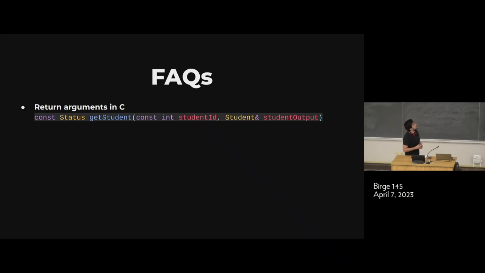way of returning values from C functions. So you'll see some functions like this in your code that you'll be working with. You have a function like getStudent, right? It has an input argument, student ID. The job of this function is just to find a student with the passed in student ID from some database or some list, and return that student value, right? But you'll notice something strange about this function, that it returns a status object instead of a student object, right? So can anyone tell me how the student object is being returned in this function?